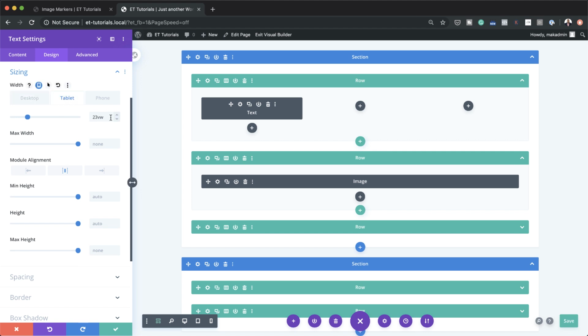And also for the tablet, it's set to 23 VW, and then on the phone, it's 30 VW. Now, it's important that this module is aligned center. By default, it's not aligned, so you want to make sure it's aligned center. Now, let's add top and bottom padding.